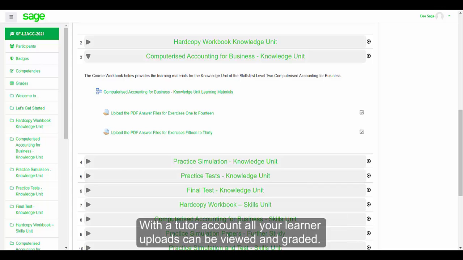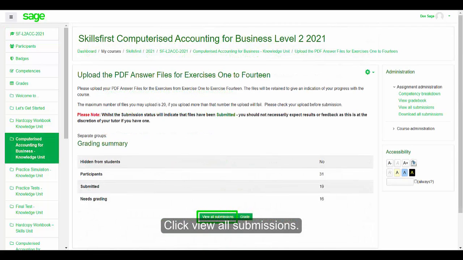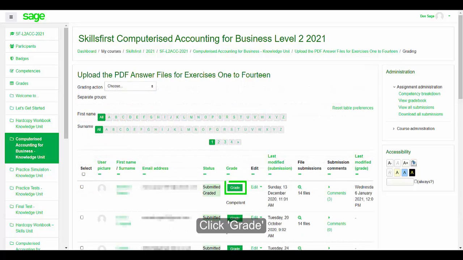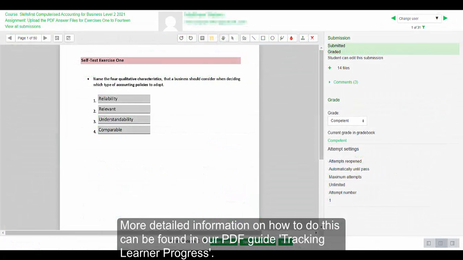With the Tutor account, all your learner uploads can be viewed and graded. Click View All Submissions. Click Grade. More detailed information on how to do this can be found in our PDF guide, Tracking Learner Progress.